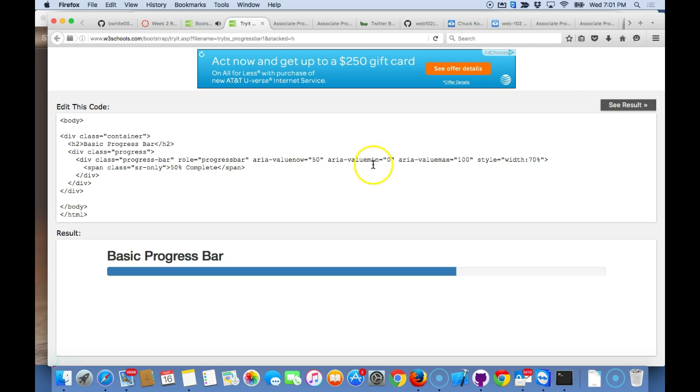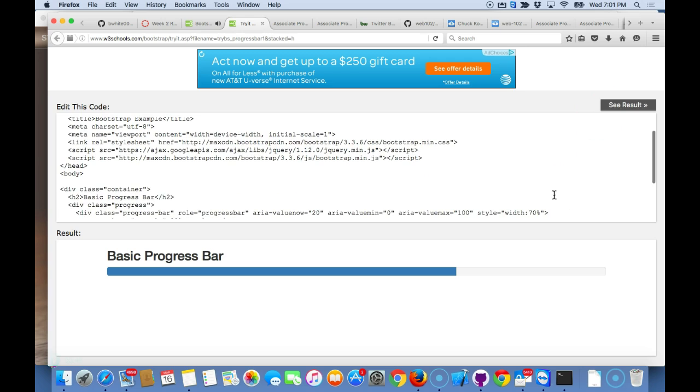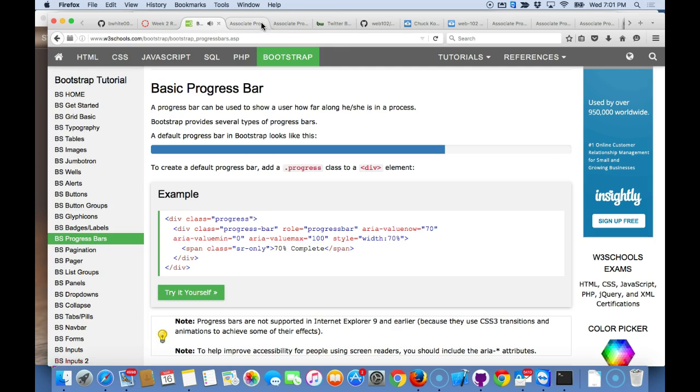Let's go down further. So 0, 100, value now 50. Let's go down further. It's not updating for some reason. But anyway, probably my browser is messed up or something. But anyway, you'll be able to manipulate the code immediately to see the try it yourself within the code example.